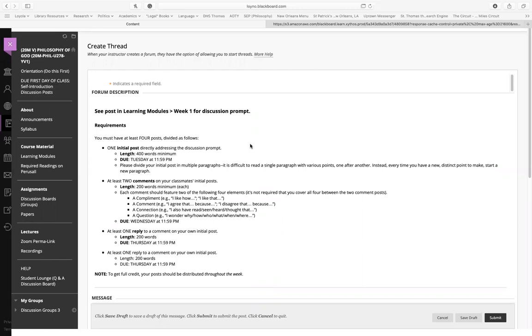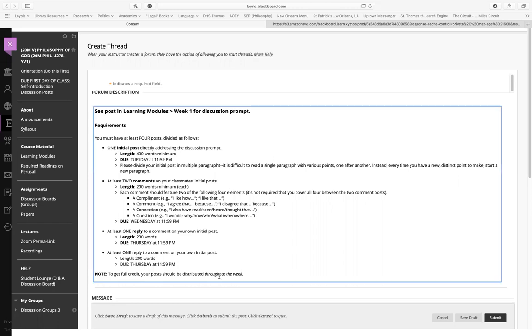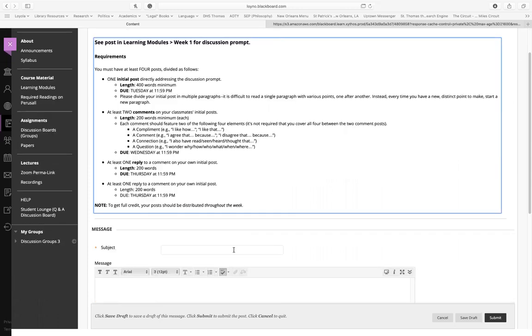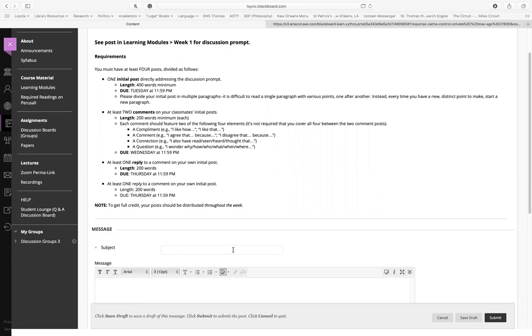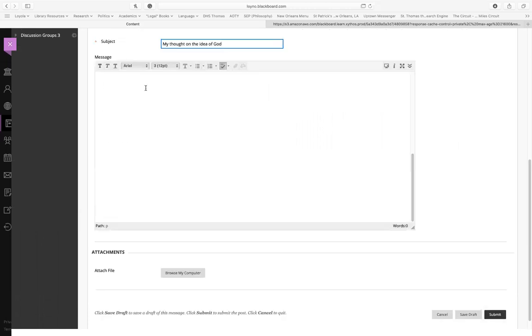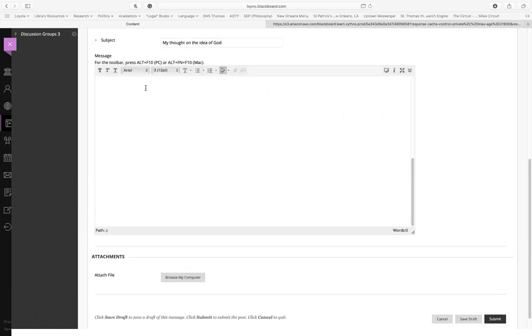And please, if you can, break up your answers to the multiple questions into separate paragraphs. It makes it a lot easier to read. Maybe that seems obvious, but nonetheless, people don't always do that. All right, so I'm going to make my initial post. So I'll put the subject, right, my thought on the idea of God, right? And then I will come down here and I will put my answers, right?